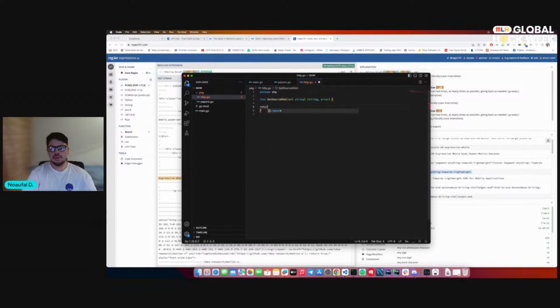Okay, so return, in this case, just an empty one and a nil for the moment. Are you following? Do you have some question? Return. Okay. So this function will get us the HTML from the source. So we are passing a URL and that's it.